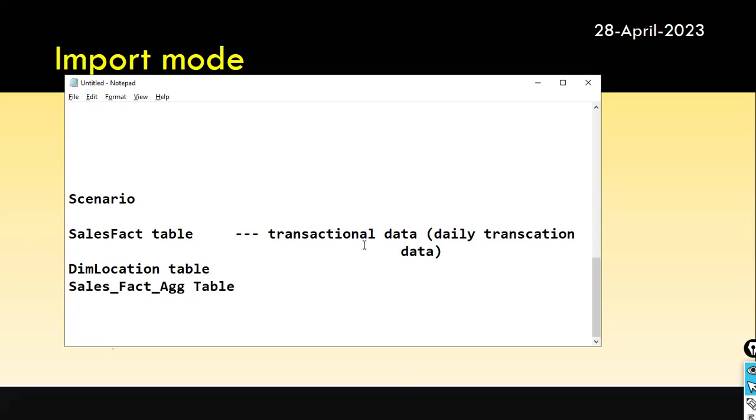And then the location table will have, let's say, the city name and other details. And this is the sales fact aggregate table. Not necessarily, if somebody says fact table, it should hold only the transaction data. There are cases where we create a fact table to store summarized data also.